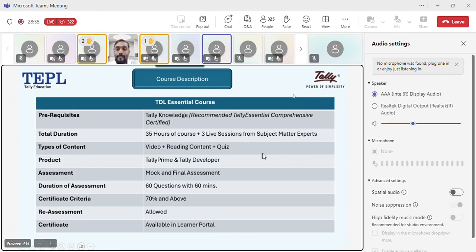Sir, my request is to conduct one offline training at your head office or somewhere. It will be helpful for our faculty team. Sure, thank you. We have that plan in our roadmap, so we will do that, sir. Not online, we will do physical sessions.